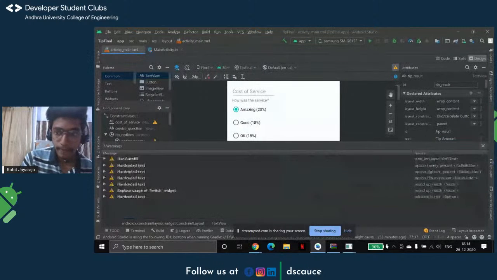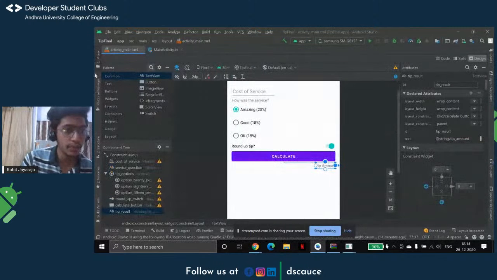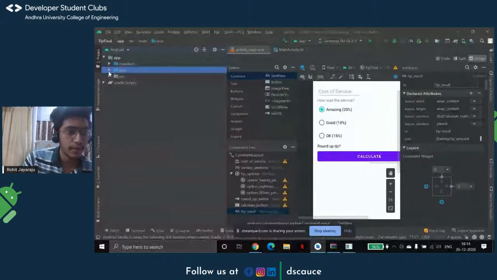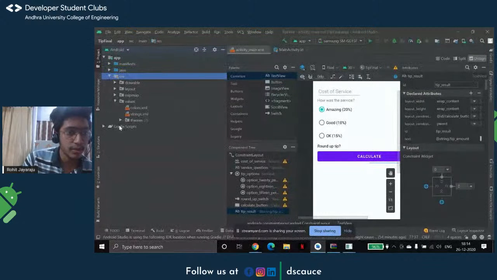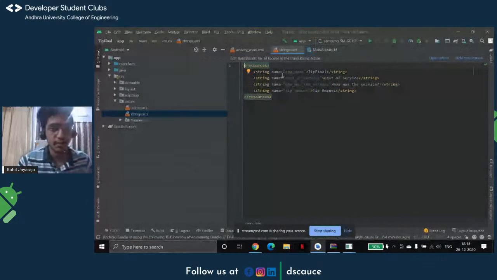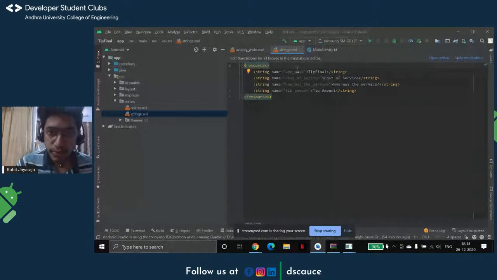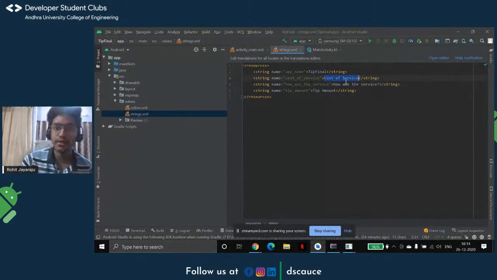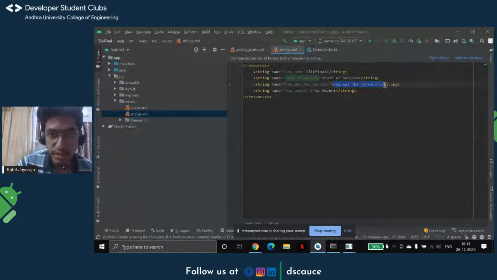Okay. So what basically happened is, if you go into the project panel right here, and go into resources, we have values, right? Go to strings. So let's see here. We have a set of strings which have been added as soon as we fixed the warning symbol right there. So we have the app name. Yeah, so we have set this to app name. We reference this cost of service to this name, and how was the service to this name.